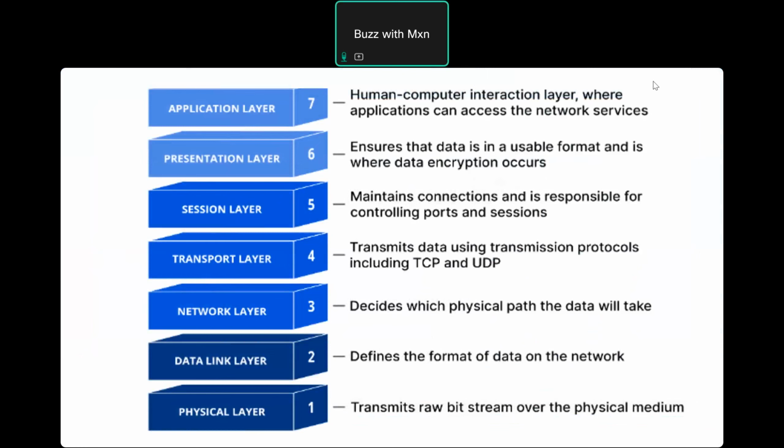Starting with the topmost layer, that is the application layer. When you are opening your browser, the layer on which the browser is working is the application layer. It's a human computer interaction layer, where you communicate with the computer. You want to communicate with your friend over the internet, or you want to visit a particular website. How do you do that? You open a browser and you surf the internet.